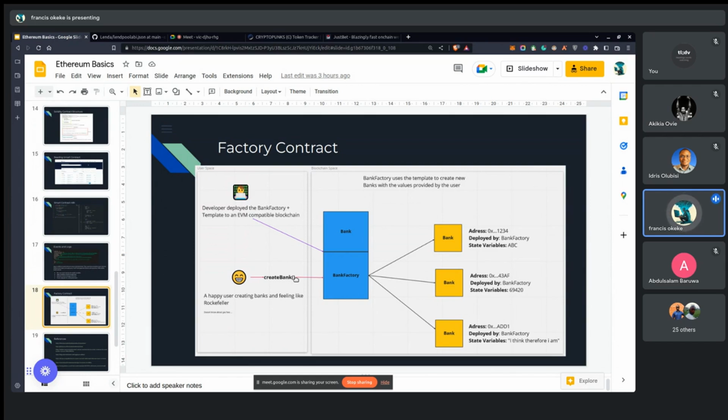Okay, it creates an instance of the contract, and that is what is being deployed. Yeah, that is clear. Hope I'm not confusing you. I'm trying as much as possible to break it down, because you need to understand this, okay?